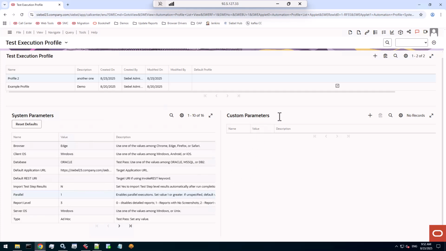And you can add to the profile any number of custom parameters. So I have one here, for example, your environment, to pick it up in the test script as a variable. That works also quite well. There's also reset defaults in case you want to reset to the system defaults. So yeah, that's a very good addition to test execution, makes creating your profiles and your test execution records even faster. And of course, in the REST API, there's also a new field for the profile.